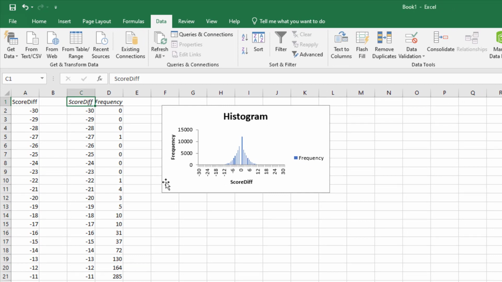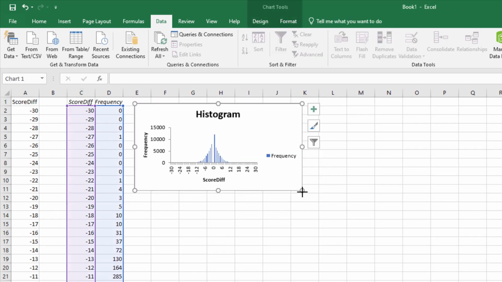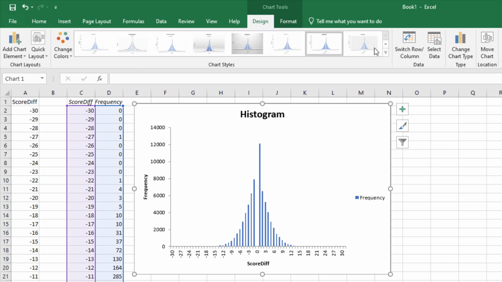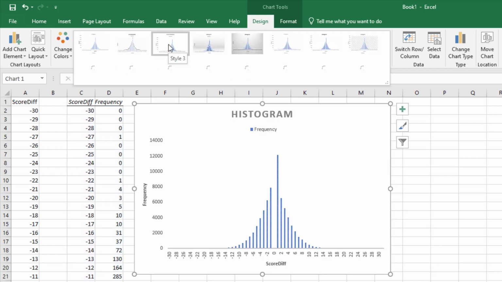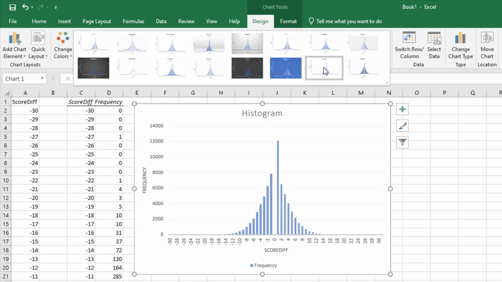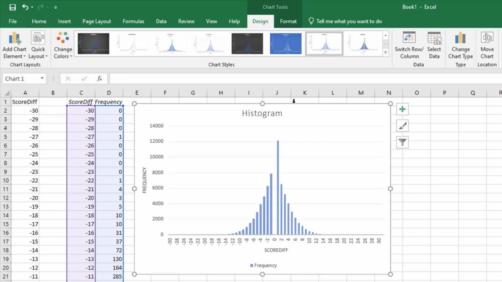So I'm going to move this over and make this a little bit larger so we can see the results. So here the score differential, and then the counts for the number of times that score was achieved. -27 occurred one time, and -1 occurred 7,886 times. All right, so what we can do here is under the Design tab, we can take a look at different options to format it differently. And every time we hover over something, it will give us a preview of what this is going to look like. So let's just go with this one.